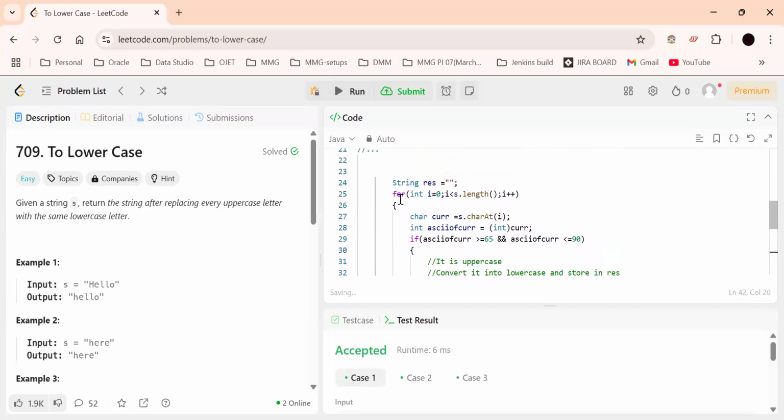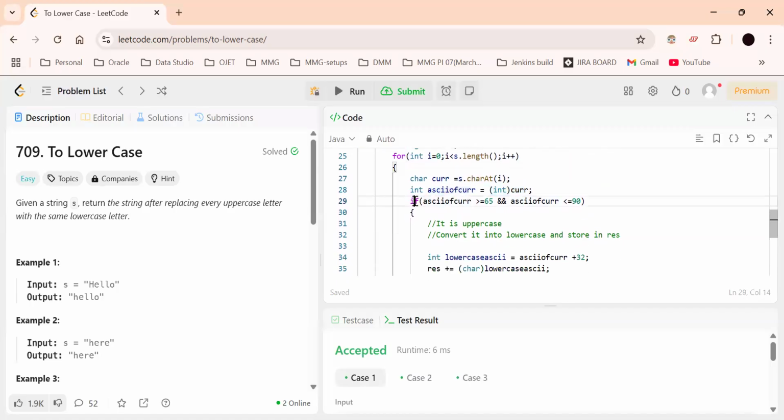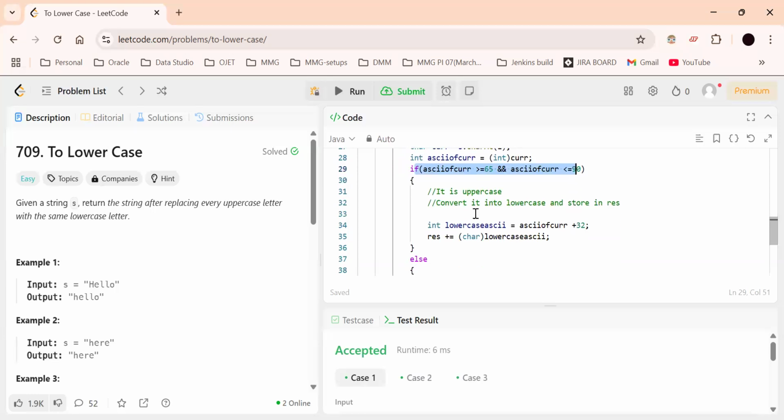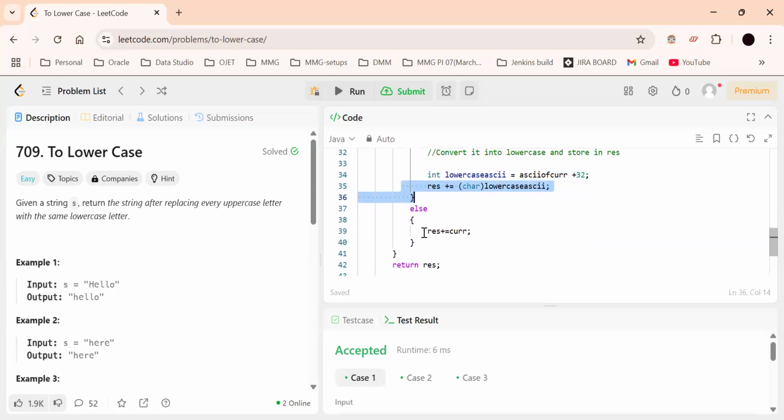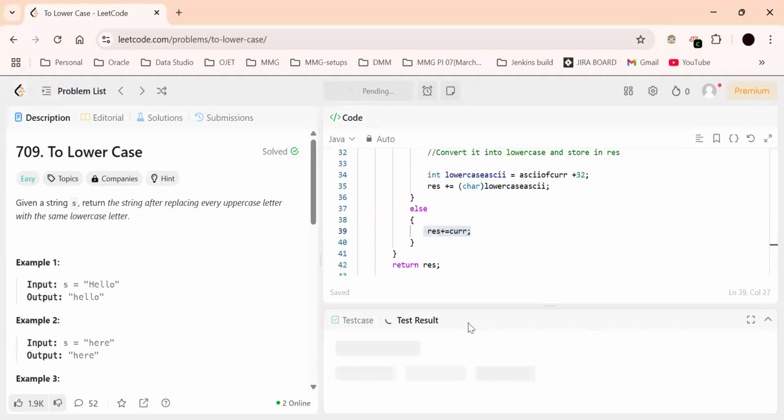Very simple. I am iterating on my string s, getting the current character and getting its ASCII value. After getting the ASCII value, I'm checking whether it is uppercase or not. If it is uppercase, converting it into lowercase and storing it into result. If not, storing the actual character into result. Let's run this one. Let's see. Did we have any mistakes here?